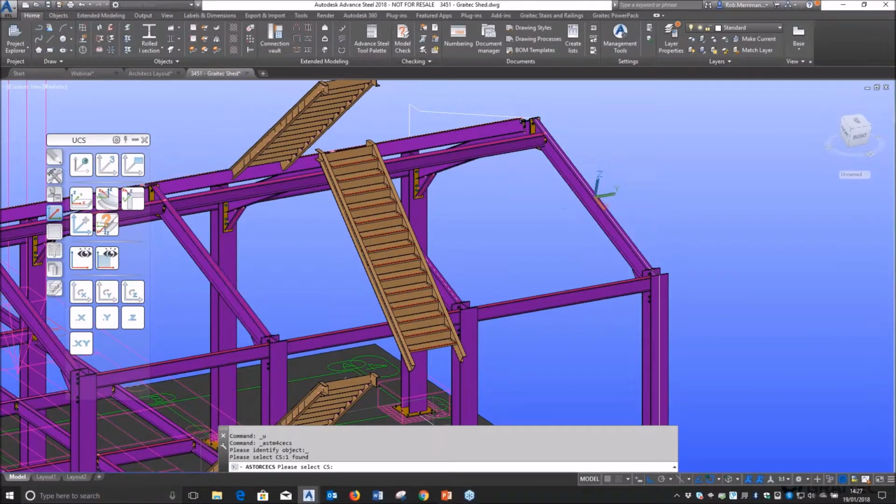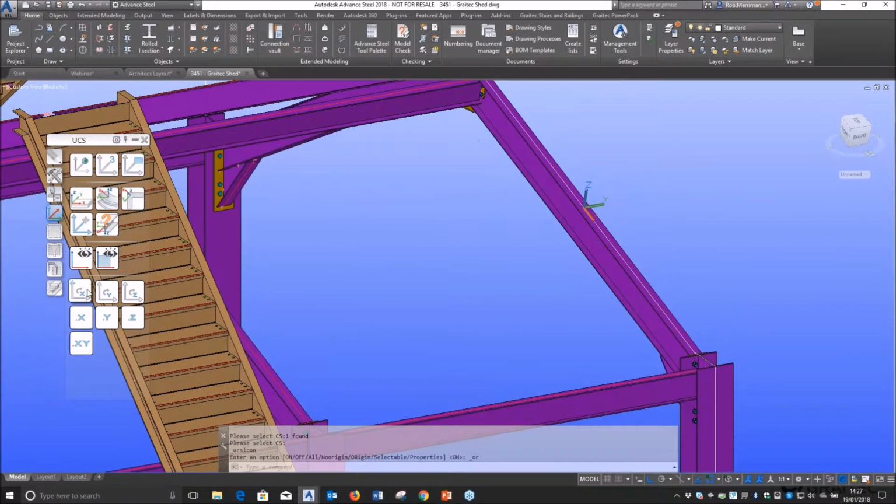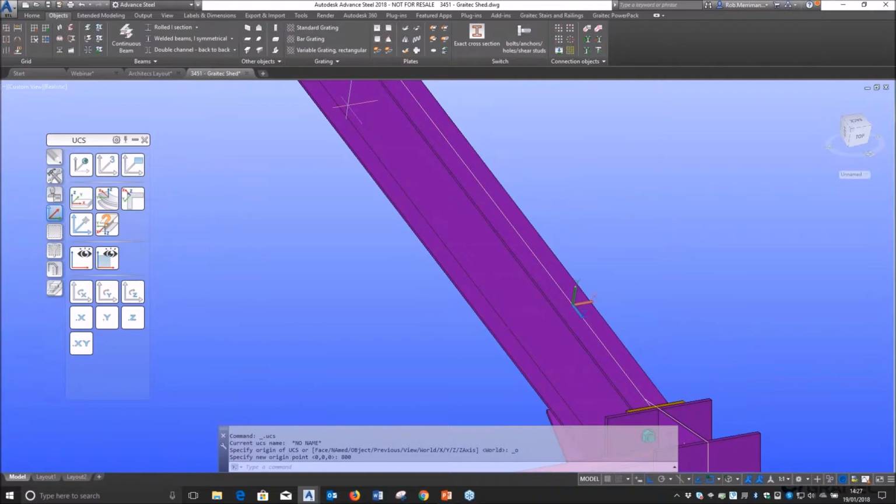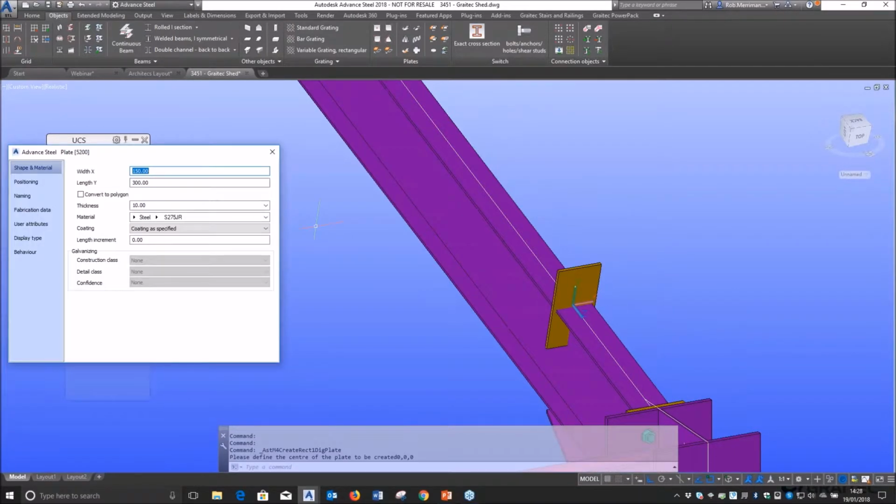So I want my Z pointing up, and that puts my UCS straight on the beam at the correct angle for me. I'm just going to move it to the node point, and then I'm just going to move it back up 800, just so I can show you what will happen. And then I'm going to put a plate on there. So I'm going to use plate at center point, 0, 0, 0. Let's make it 130 wide, 200 long.